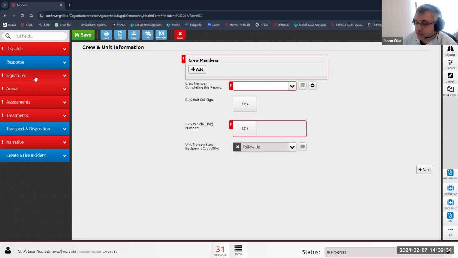We have moved signatures up, and there's a specific reason for that, which we'll talk about in a bit. Then arrival, assessment, treatment, and then we call this transport and disposition. There's typically not transport on a community paramedicine call, but if something was to happen, we can use this transport and disposition tab to transition.